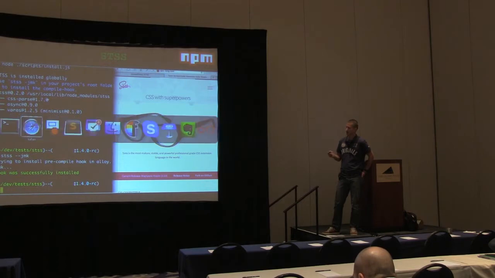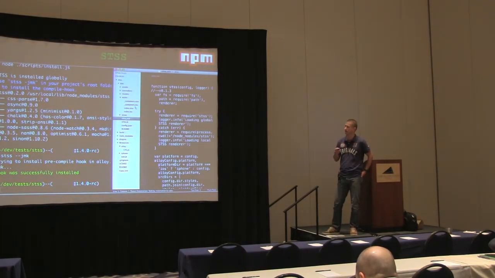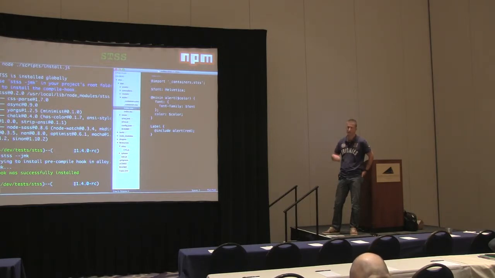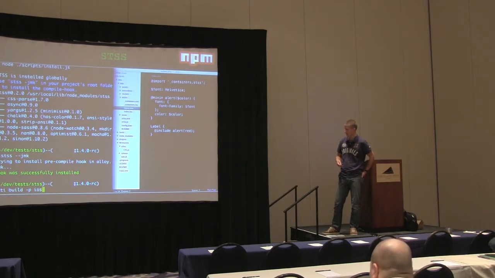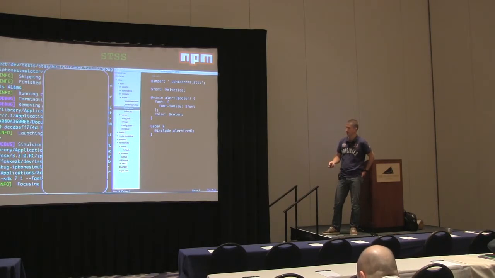So you can use STSS in different ways. You can use the CLI to generate the TSS code whenever you want. But you can also use it in your Alloy with a JDK or a hook to automatically do it each time you compile the Alloy app. As you can see, you can use mixins, imports, variables, includes, whatever you want. And I hooked it into the alloy.jdk file, so it will automatically create the STSS files.